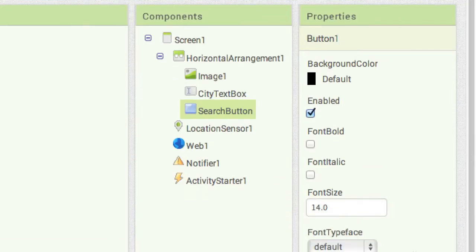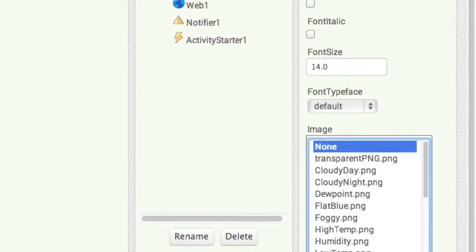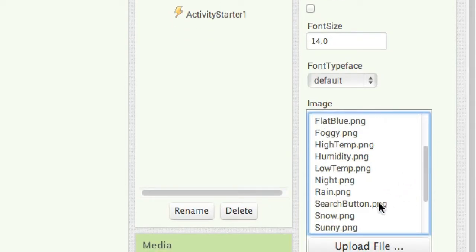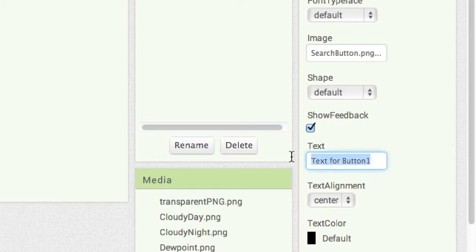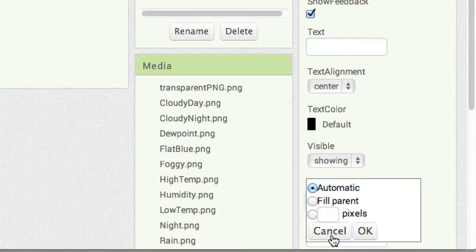I'm just going to let all these things be the way that they are, except when I get down here to image, I'm going to want to use my search button for the image, and there it is, search button ping, click OK. Don't want any text on it, got rid of that. And then I'll come down here for my width and set that to 37, exactly like I had for the vector art tool, and change this to 30.